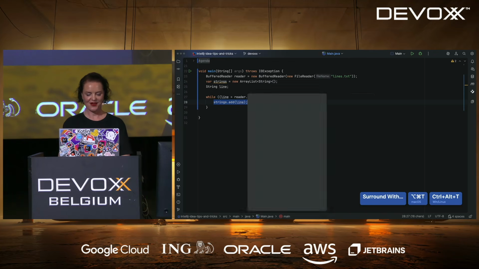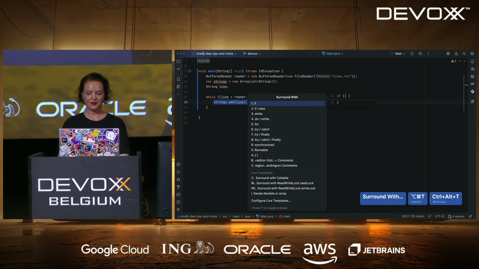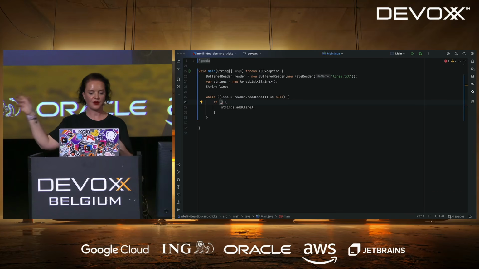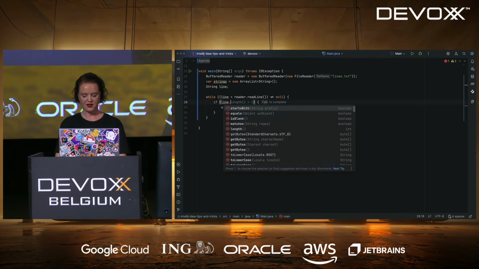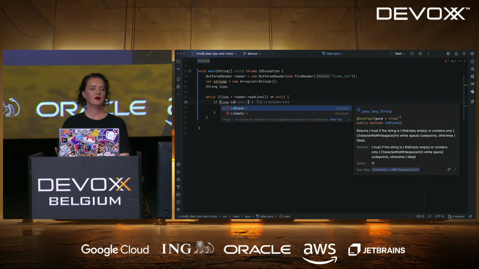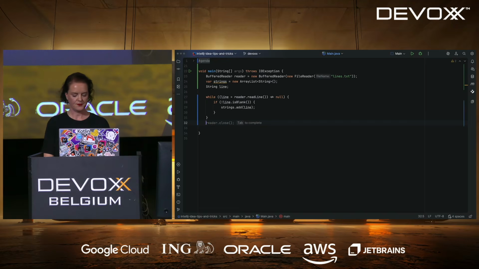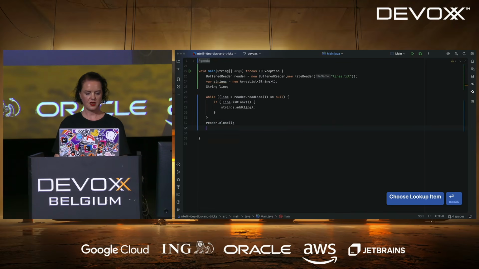So I want to surround this with an if statement. And if I do it like this, then I don't have to move my cursor to the front and the back and do this manually. And I want to say that if line is not blank, so if I select is blank now, and then I want to negate it, I would have to go to the front and put the exclamation mark there. Instead, if I type an exclamation mark right now, IntelliJ will negate my Boolean statement. So it will add that for me. Of course, I need to close the reader at the end.